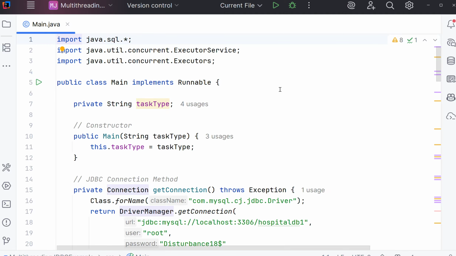First three statements are import statements. Import java.sql.*, import java.util.concurrent.ExecutorService, import java.util.concurrent.Executors. So first we import the required packages. The java.sql package provides JDBC classes such as Connection, PreparedStatement, and ResultSet. The java.util.concurrent package provides ExecutorService and Executors, which we use to manage multiple threads efficiently using a thread pool.